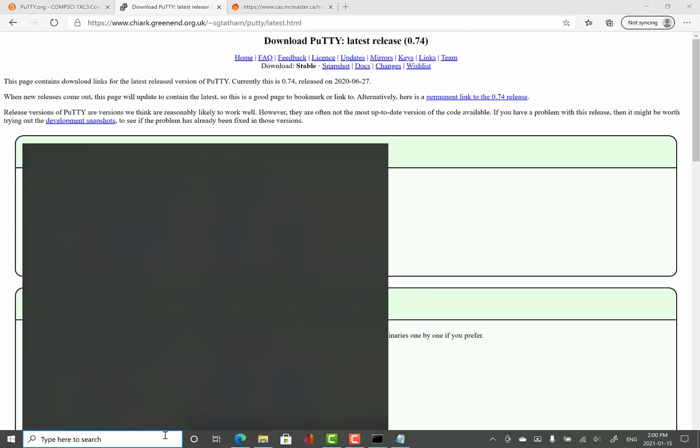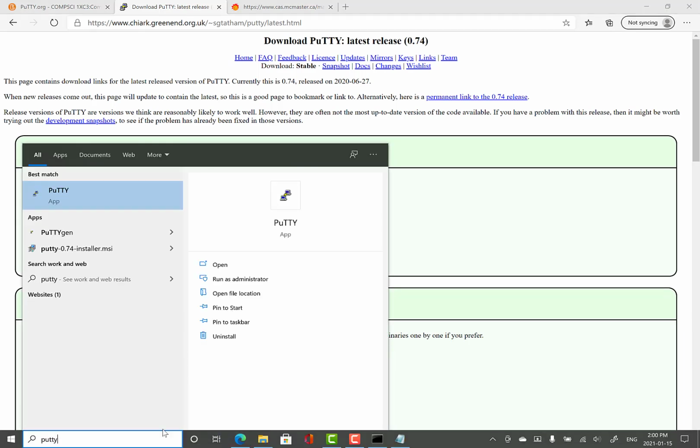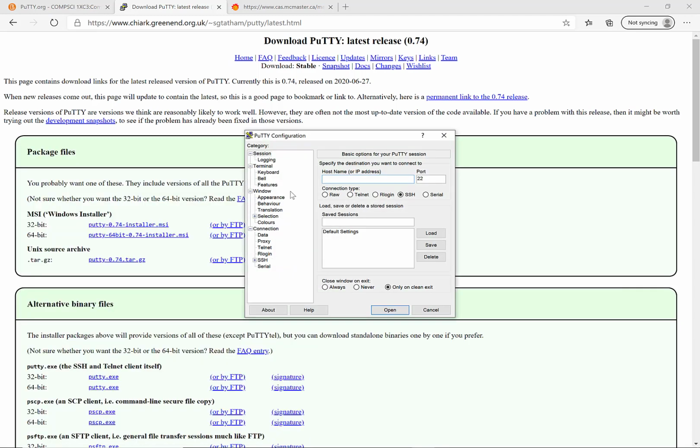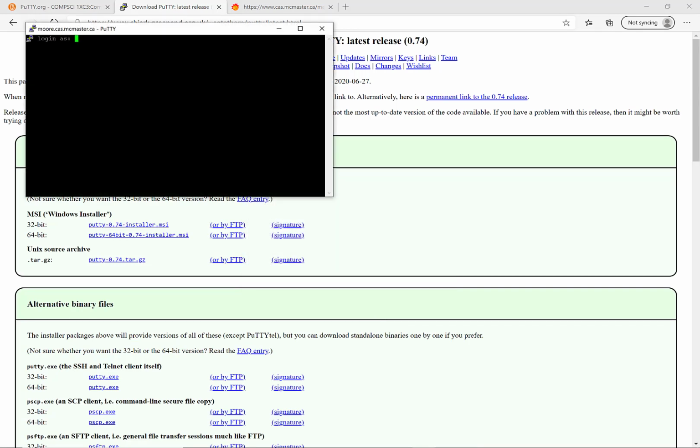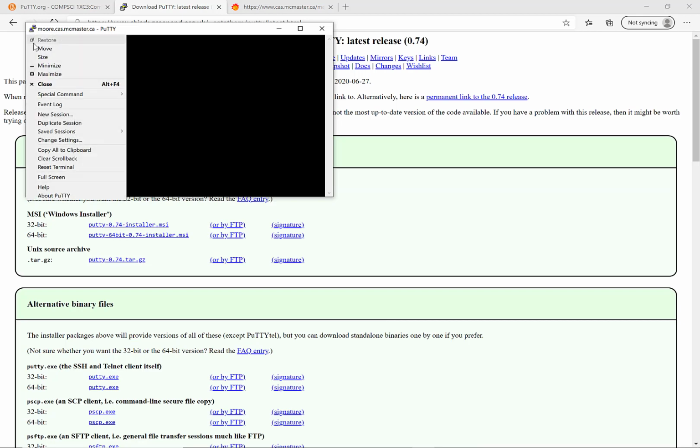And then I'll run PuTTY. So I'll go down here and say PuTTY to run PuTTY. And then now I'm just running PuTTY. So this is PuTTY. And where it says host name here, I can't really make this larger, but it says host name here. That's where you put in more.mcmaster.ca. And you say open. And then it'll say login as, and you put in your username, and then you put in your password.